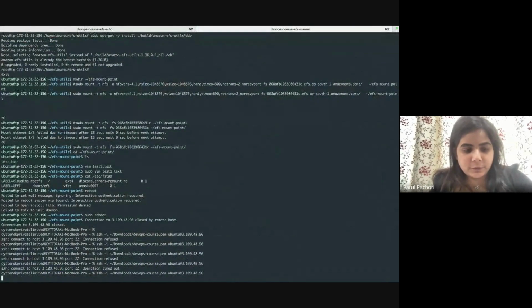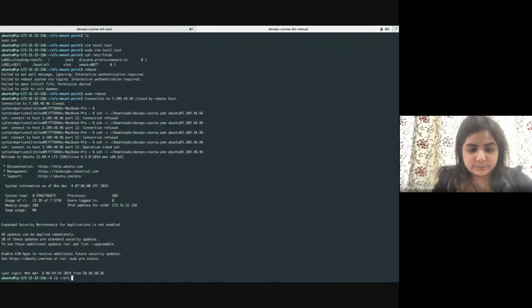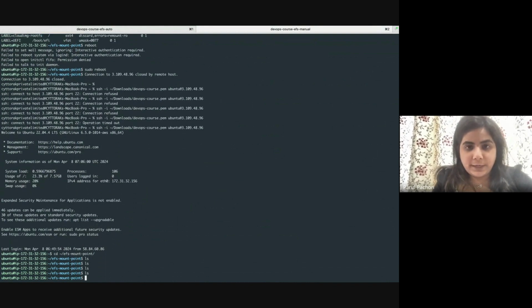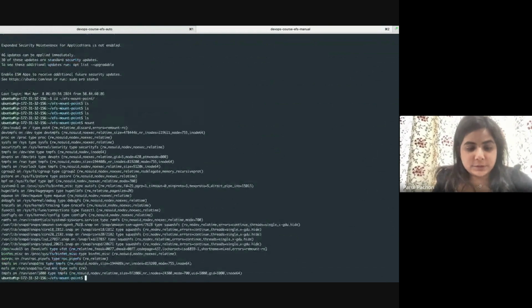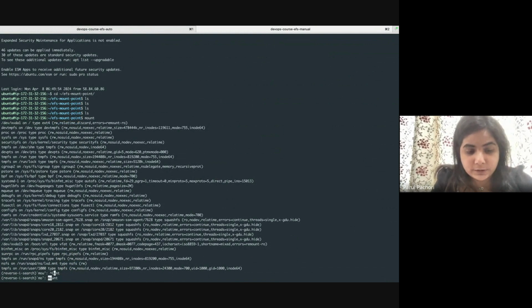But here it will no longer be mounted, I guess. No file. Why? Because it is no longer mounted. If you see the mount point 2, it is not there. Now if you mount it again using the command that we have written before, then it will work.